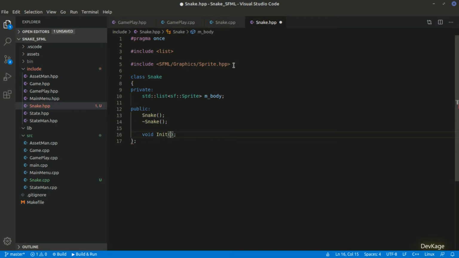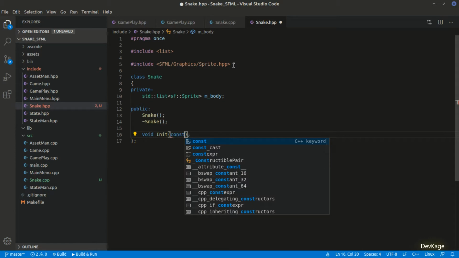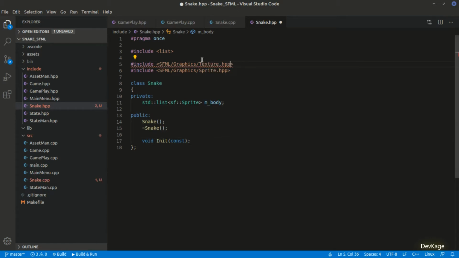Next, I will create a method called init. And just like state, we will use this method to initialize the snake. We will need the texture that will be used for all the sprites of m_body. So I'll first add the texture.hpp header and then I'll add a texture parameter to init method. Next, I'll add a move method which will take an object of sf vector. Basically, this method will move the snake in given direction.